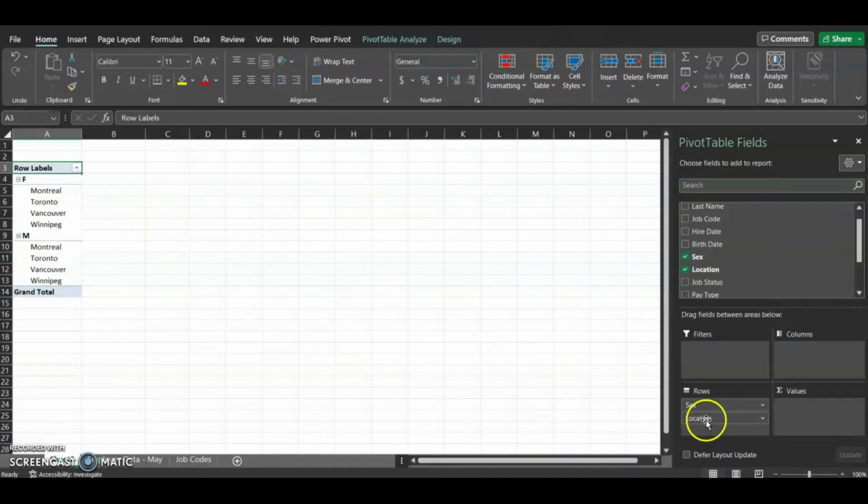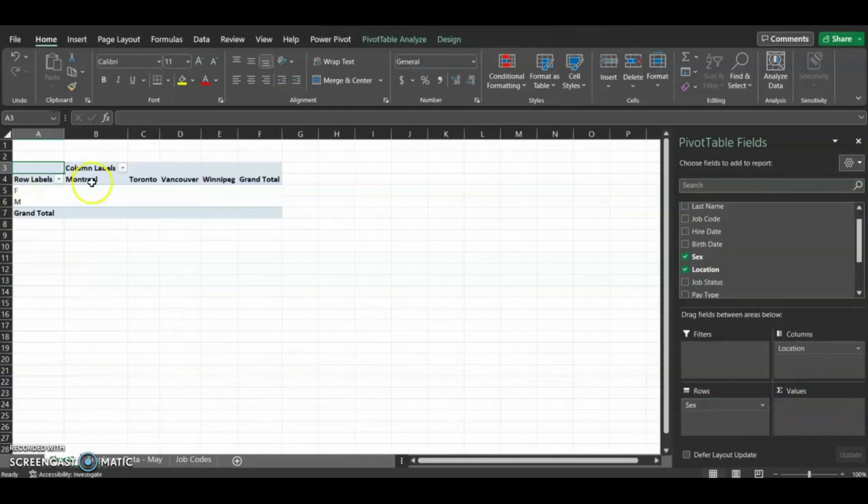So again, to make it look more organized, I'm going to drag this over here, location to columns. So when it lists the count of the employees, for example, it's going to list it by female in Montreal, Toronto, Vancouver, Winnipeg, and give me a grand total at the same time.